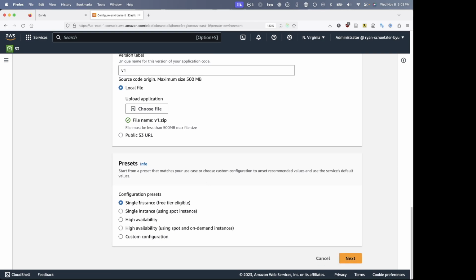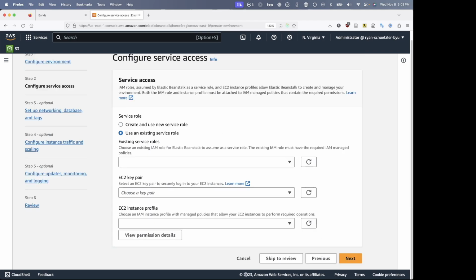And we're going to leave this as single instance, free tier eligible. If you want high availability, if you want to be running multiple instances across multiple availability zones within Amazon, you can do that. But in this case, we're just going to try and keep it as cheap as possible. Now we're going to go on to the next page.